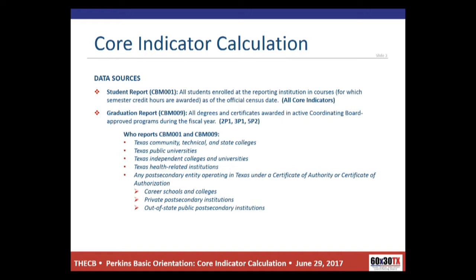I should have said that these CBM reports, if you don't deal with that side of your college's activity, are reports that institutions submit to the coordinating board on a regular schedule, okay? You report on your student activities via this reporting. Look at who submits these 2 reports. Pretty much anyone in the state of Texas who opens their doors to a post-secondary student submits these reports to us, okay?